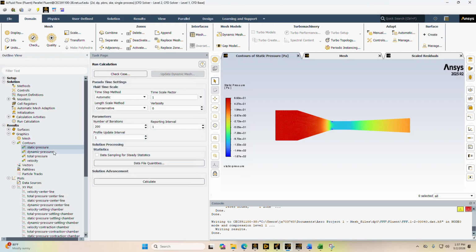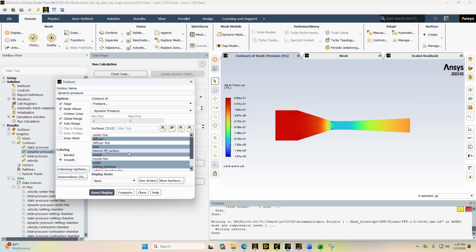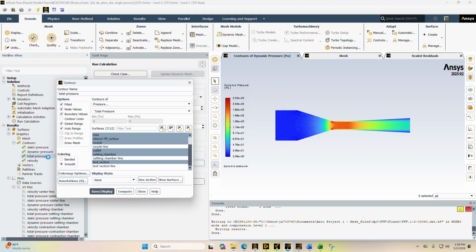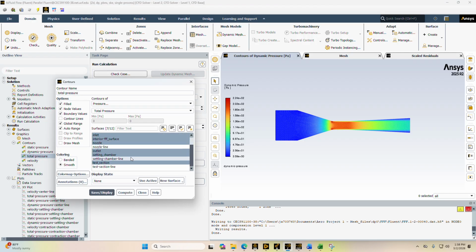And then next, you're going to do dynamic pressure. Make sure these are your selections. Here's your dynamic pressure contour. Total pressure contour, you're selecting these. This is your total pressure contour, pascals, metric, and then velocity contour, finally. Make sure these are your selections, and it'll show you the contour for your velocity, meters per second.